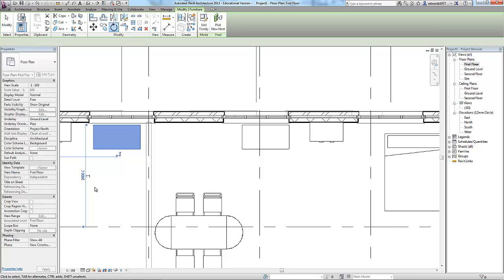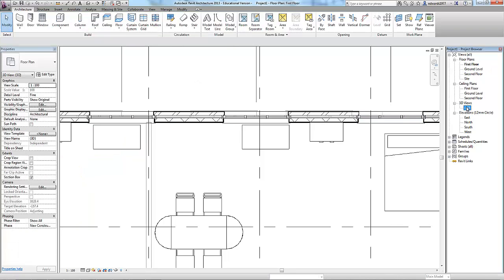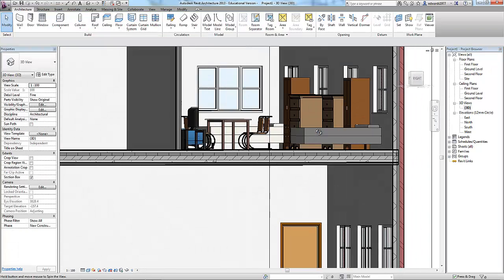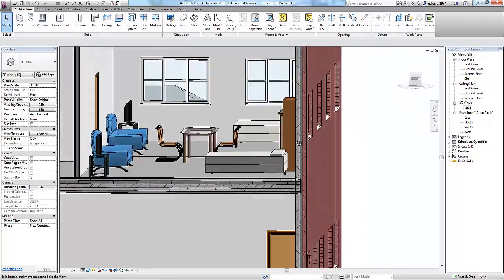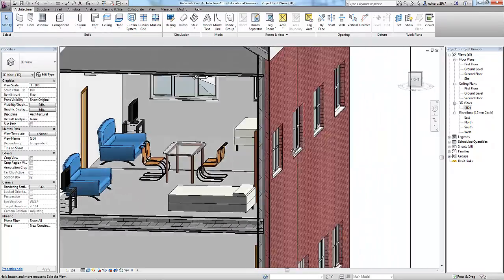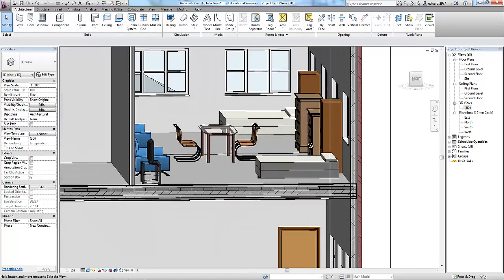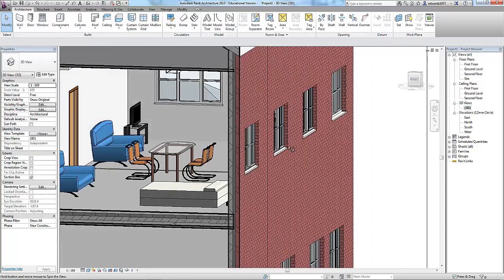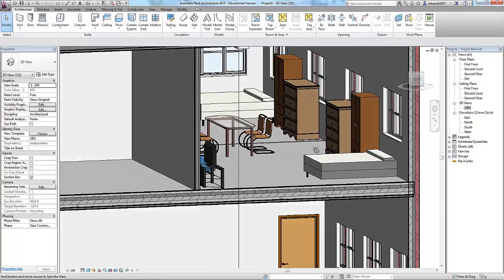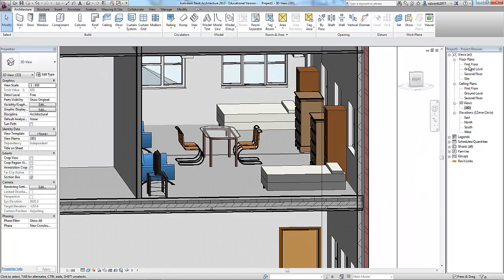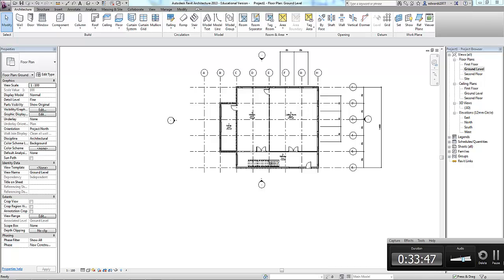There we go. Now go back to 3D view and have a look. There we go, much better. Now that is pretty good. Nice furnished room. Got tables, chairs, windows. So that room's pretty furnished. You got your lights and that done. So ground level.